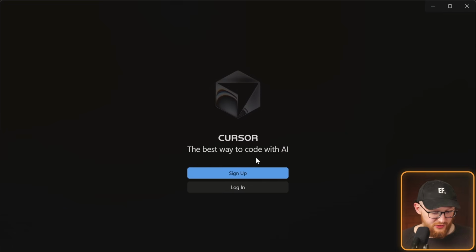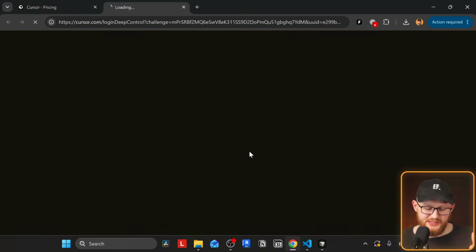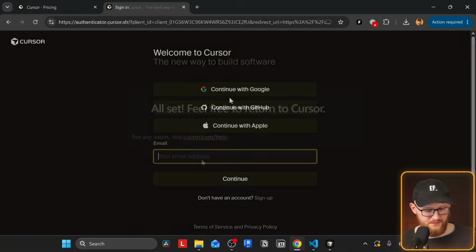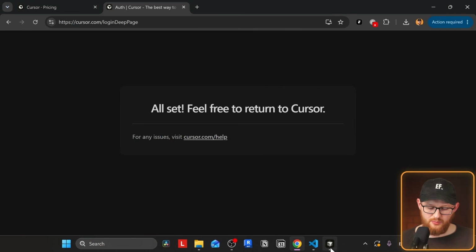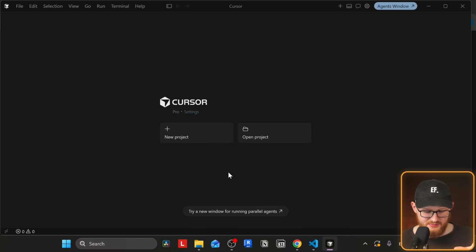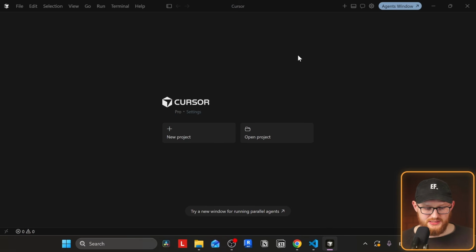Alright, the best way to code with AI. Now in here, either create an account or I'm going to sign in to mine. Continue to sign in. Alright, now I'm all set, I can go back to Cursor. Now in here, it might ask me to get some kind of plugins. I'm just going to skip all of that. And here we go, this is Cursor.